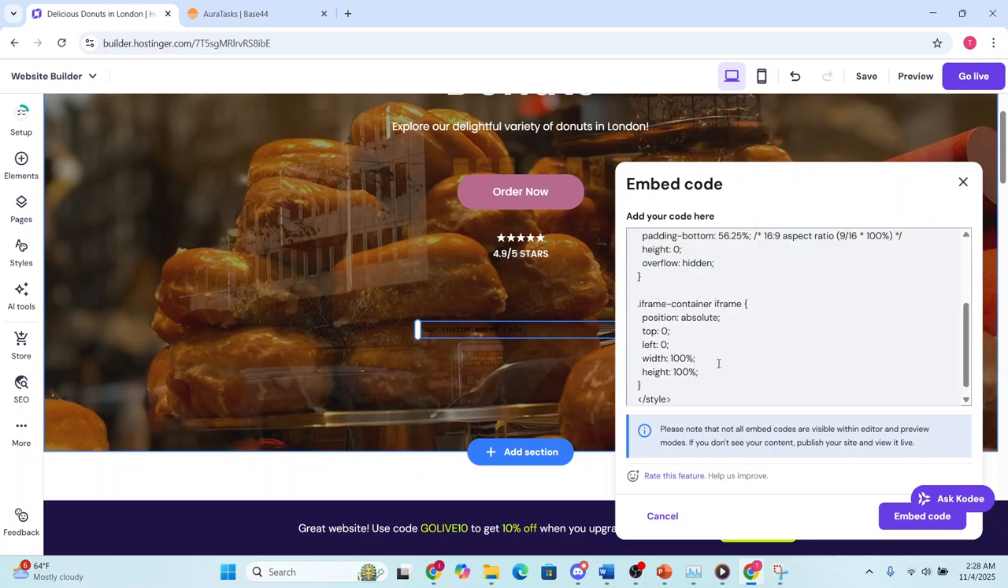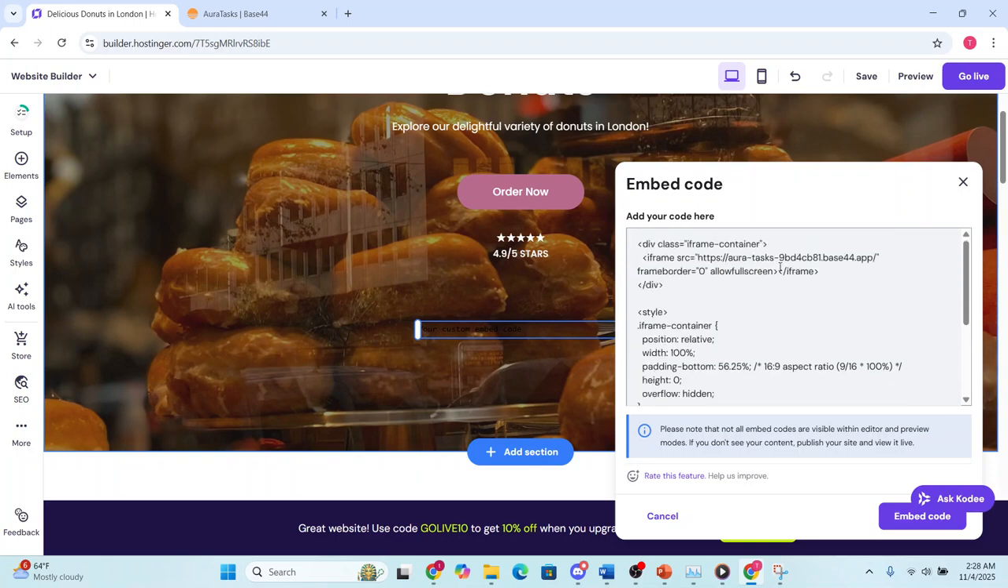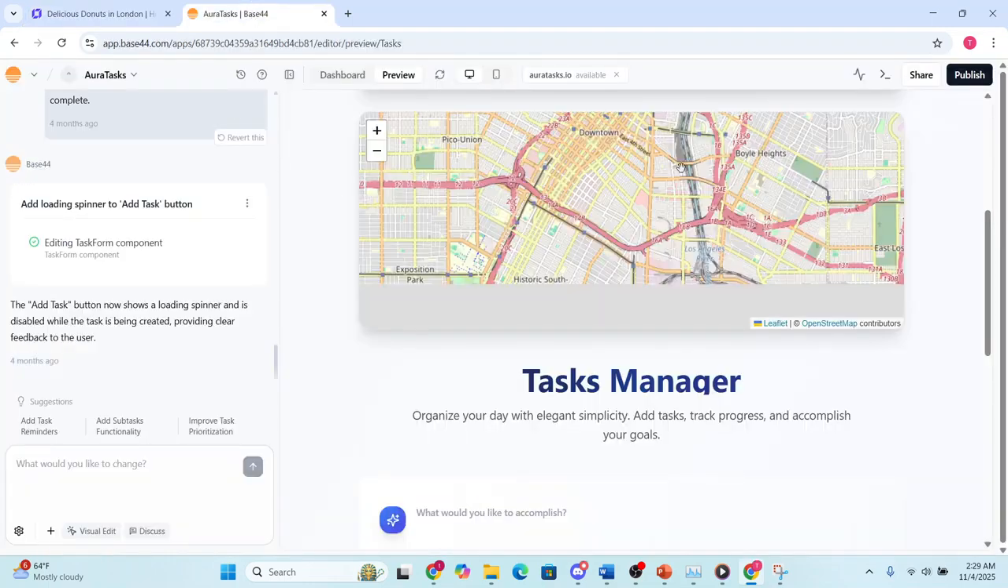And of course, you can pause the video and go ahead and use this. So here you see iframe src equal to. This one is the source. So we need to enter the URL for your Base44 web app or your project.